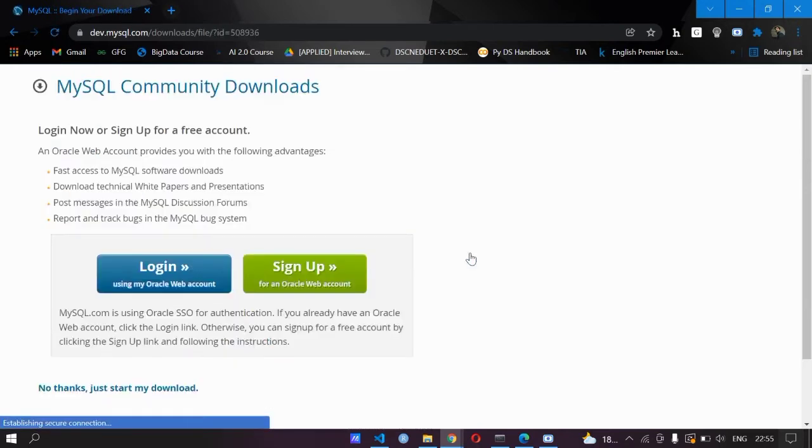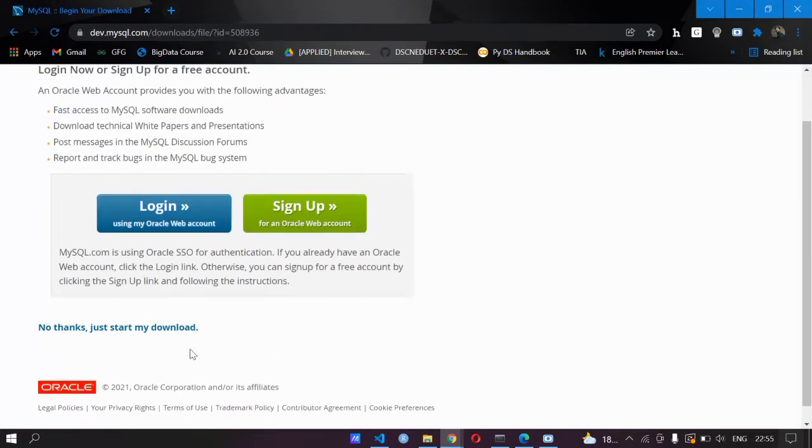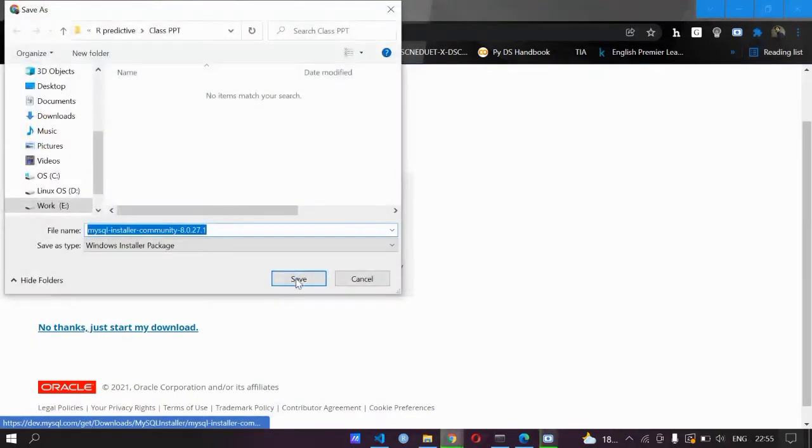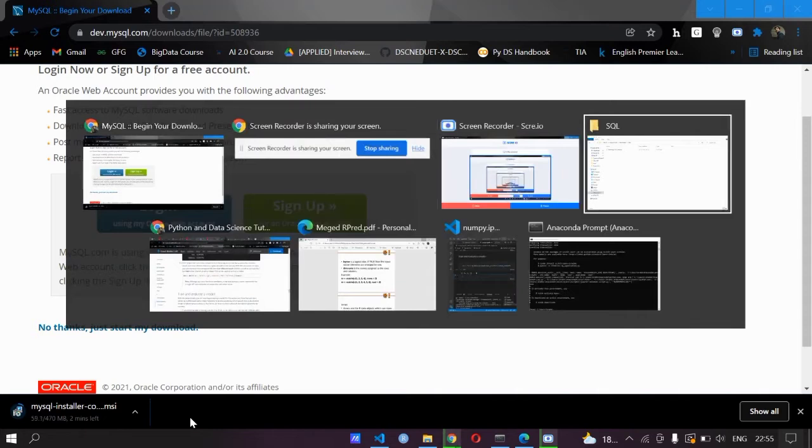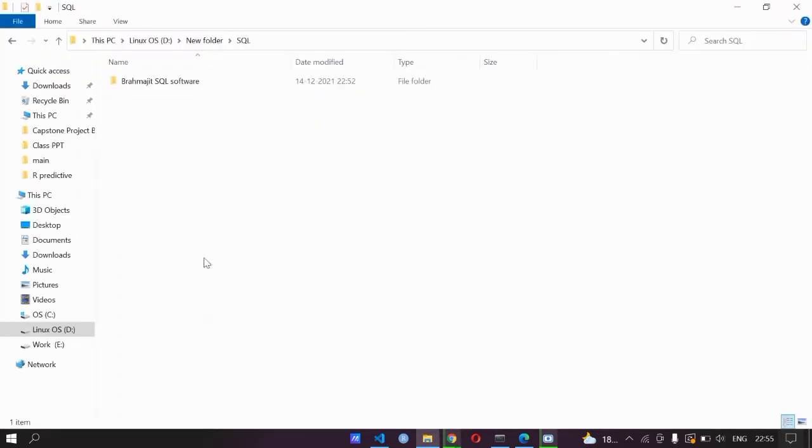Once you click on downloads, you will get to this page. Here you don't need to log in or sign up. You just need to click on no thanks, just start my download. Once you click here, you will get an option asking where you want to download your file. Select any location you want and then click on save, and your download will start. It's a 470 MB file. In this case, I have already downloaded it, so we are going to directly continue with the process.